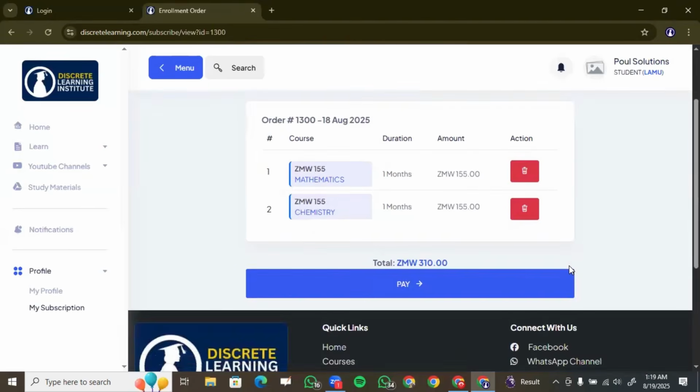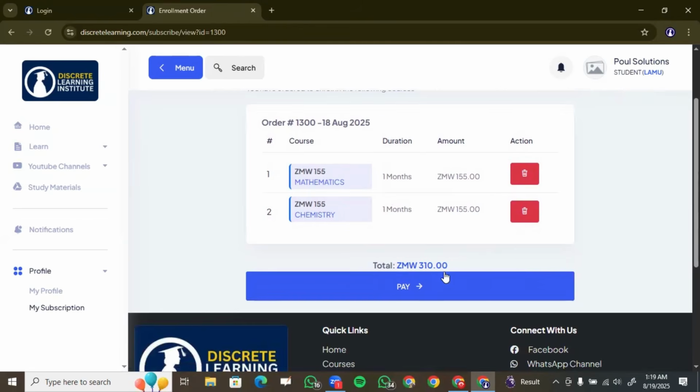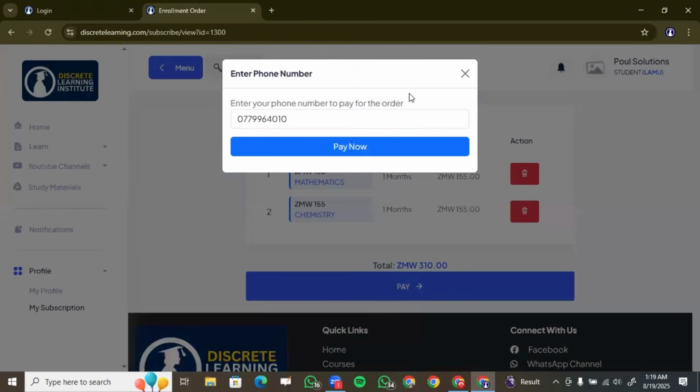Then this page will come up just showing you a summary of what you want. There's math and there's chemistry, and it gives you the total that you're going to pay. From there, you're just going to click pay. Then this pop-up will come up. Here you put your mobile number.